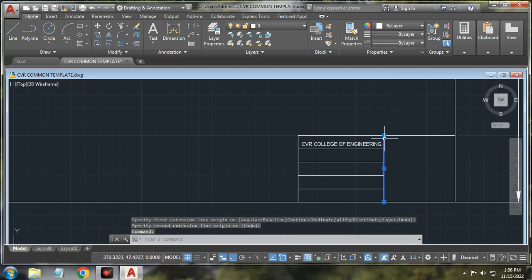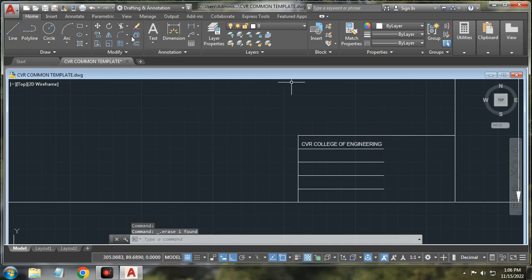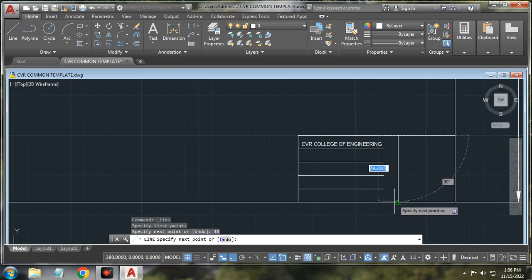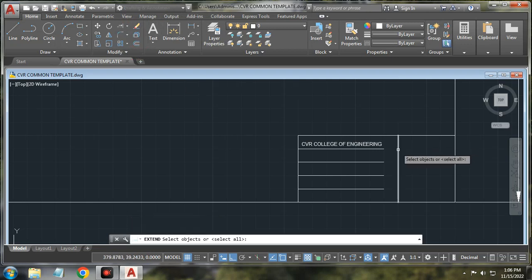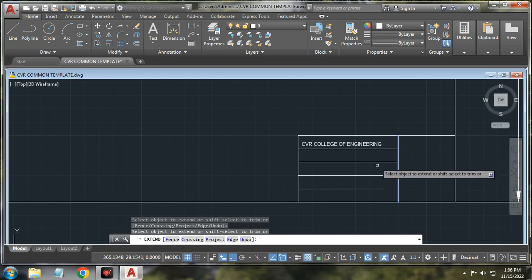So I'll delete this line, and I will again draw a line from this point, make sure ortho is on, and type 40, enter, and then down. I can use one more command called extend. I will select the objects, select all, and then click this one, and it will be extended.